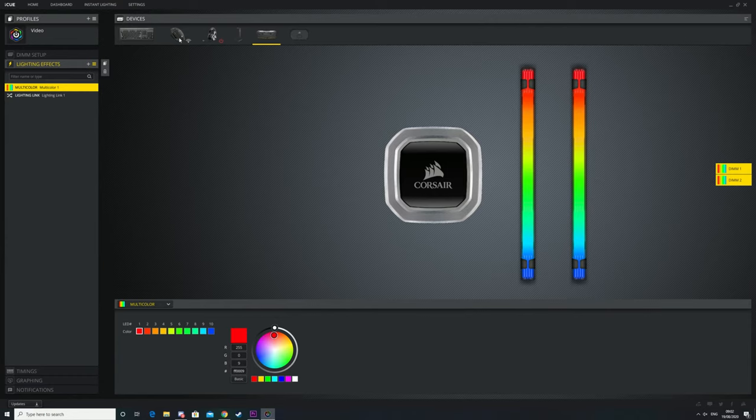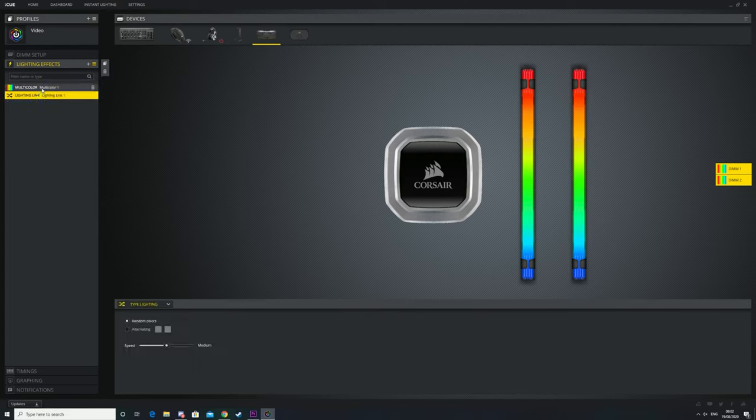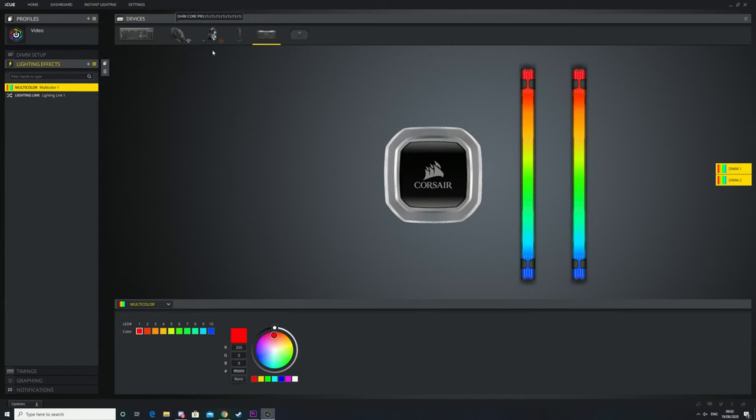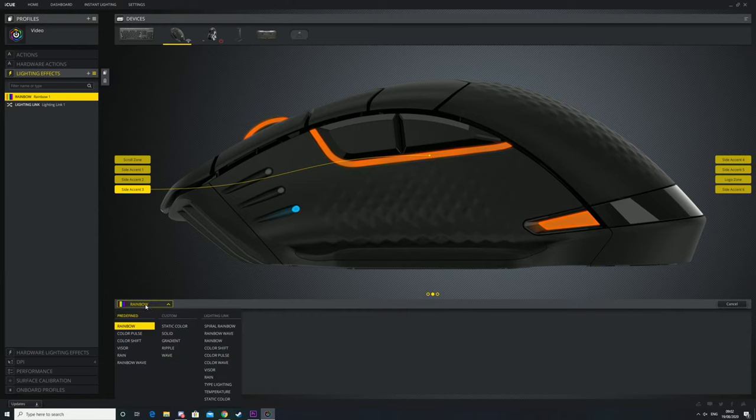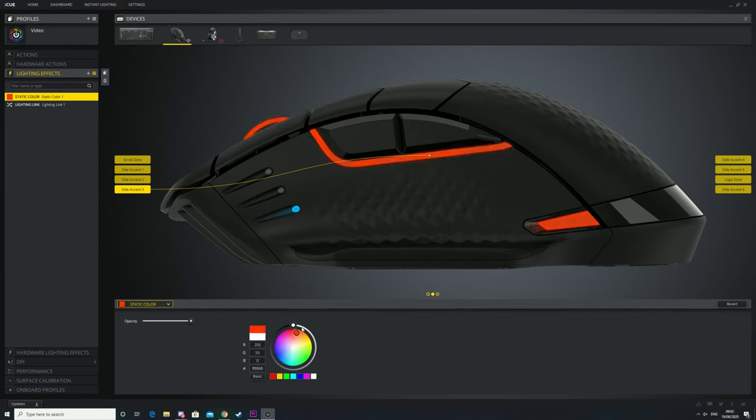By default, when you select a lighting link light node, they will also appear on your other peripherals again. So you can see here, once I click, it's going through my Corsair mouse as well. So what we could do, we could just do the same thing again, get a nice static color. Let's call it yellow just for now.